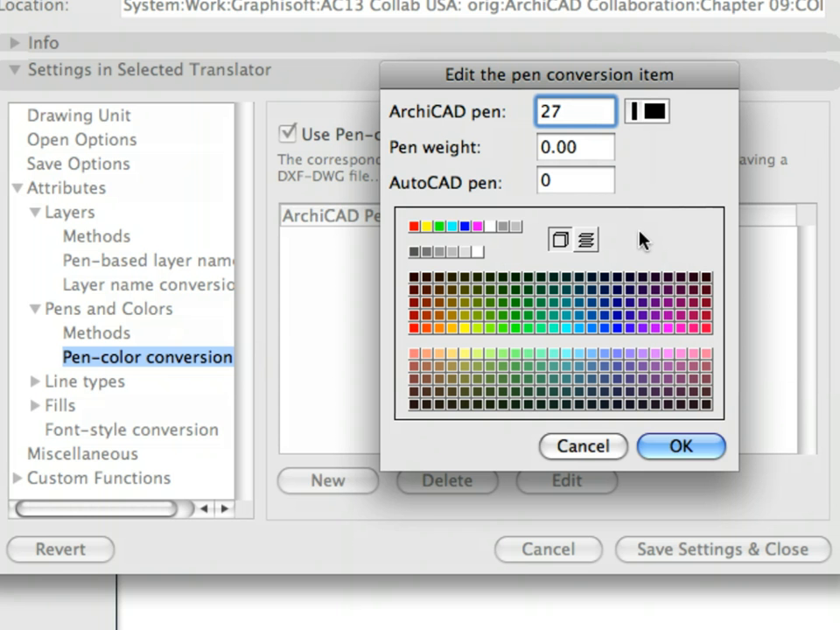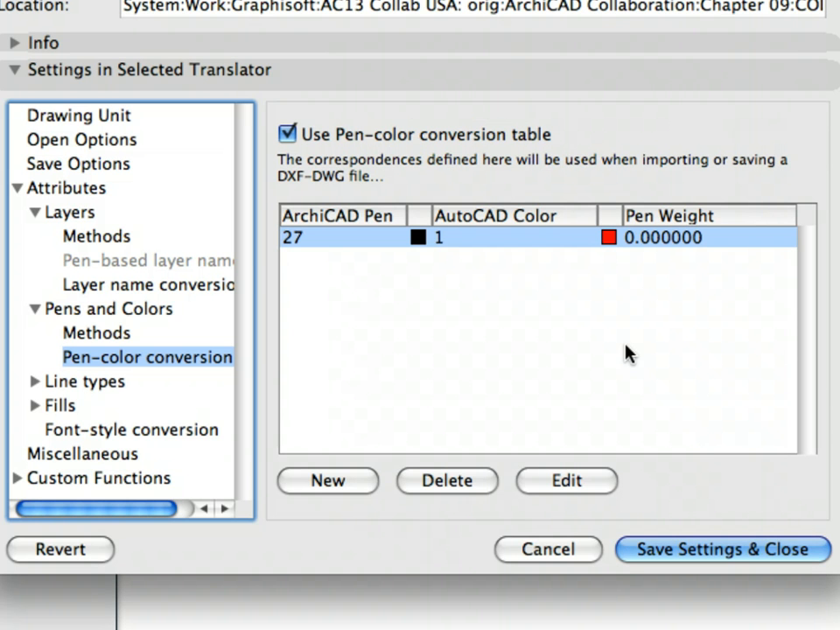Now we can select an AutoCAD color by clicking one of the color boxes of the typical AutoCAD pen set. Click to select the red color in the upper left corner of the AutoCAD pen palette, or enter 1 in the AutoCAD pen field, then click OK. This will convert the ArchiCAD Pen 27 Cut Structural Wall black color to the AutoCAD Pen number 1 red color in the resulting DWG file.